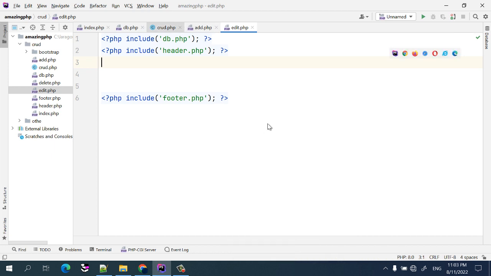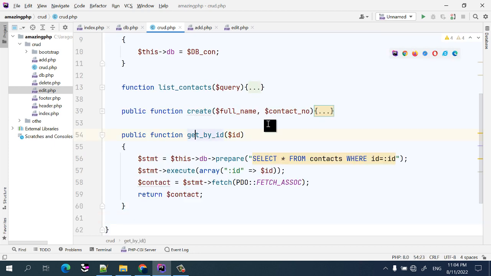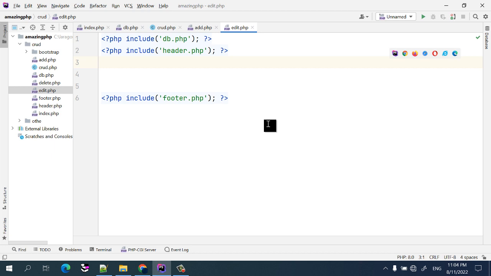Before the form, we are going to create a new function called getById. This will bring a contact based on the ID. As you can see, we created this function getById and pass the ID. Then we create a query here, select all from the contacts, and we bind the ID here with the ID sent to this function, and it will return the contact. So we created this function. Now let's create the form inside the edit file.